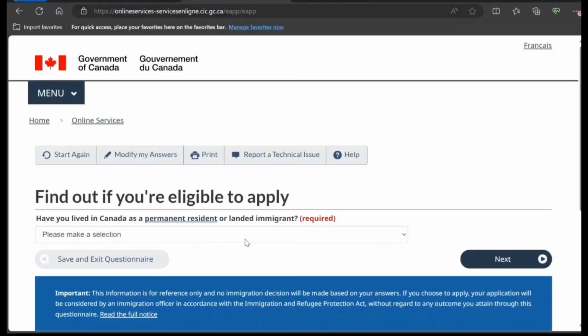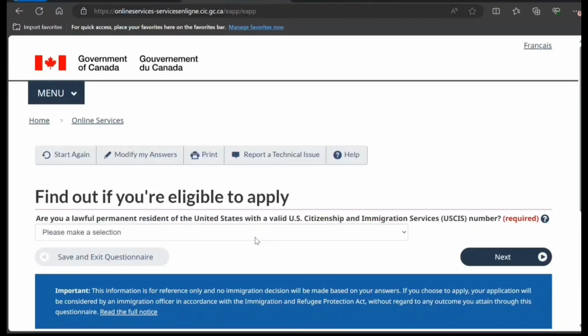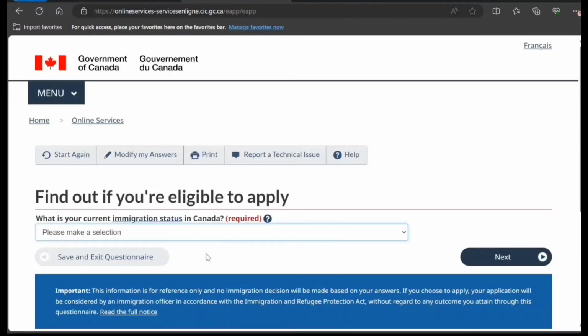Have you lived in Canada as a permanent resident or landed immigrant? I select no. You answer as applies to you. Are you a green card holder? I select no. What is your current immigration status in Canada? I select visitor. How are you related to a family member? So I'm selecting this one.